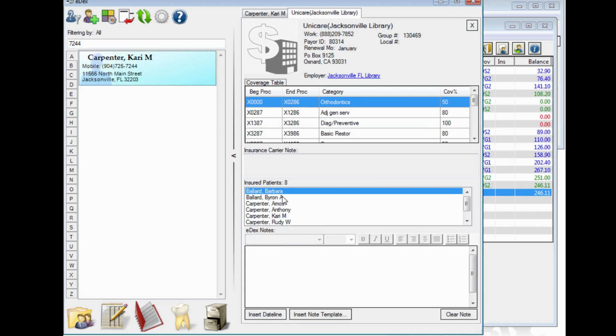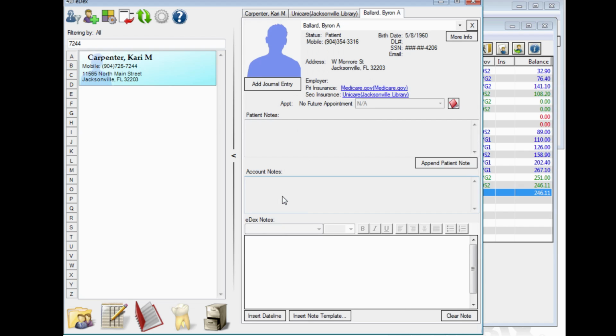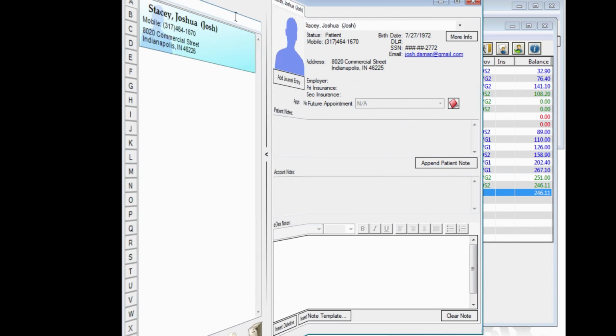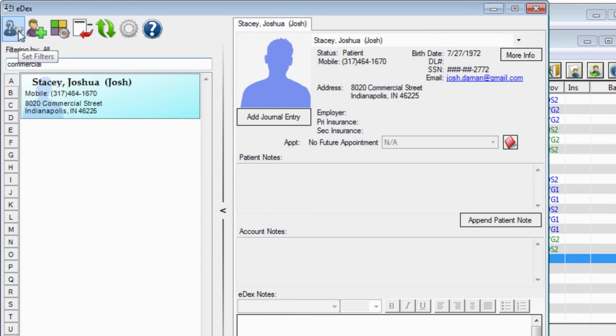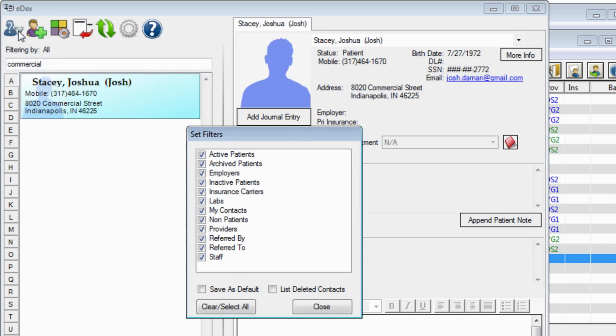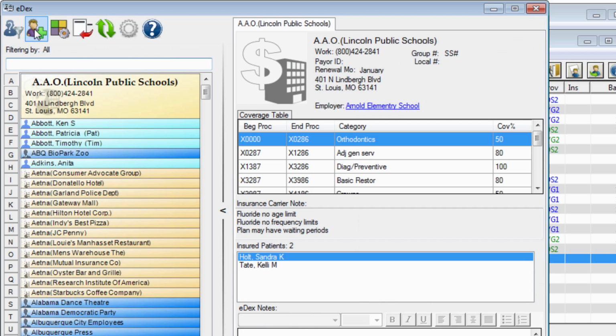If I double-click any of these names, it will open that patient file, opening a series of tabs across the top of the window. Using the Set Filters button, you can determine what eDex will include or exclude from a search. eDex will let me search across inactive, non-patient, or even archived patients, employers, insurance carriers, laboratories, and even your own custom entries. eDex allows you to add custom contact information of any kind here.